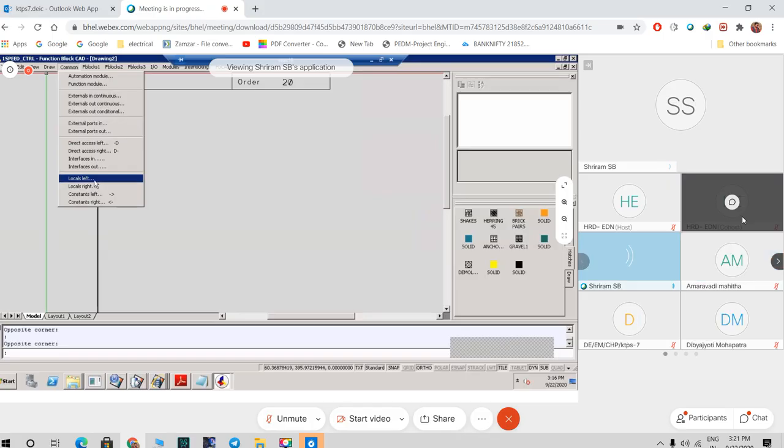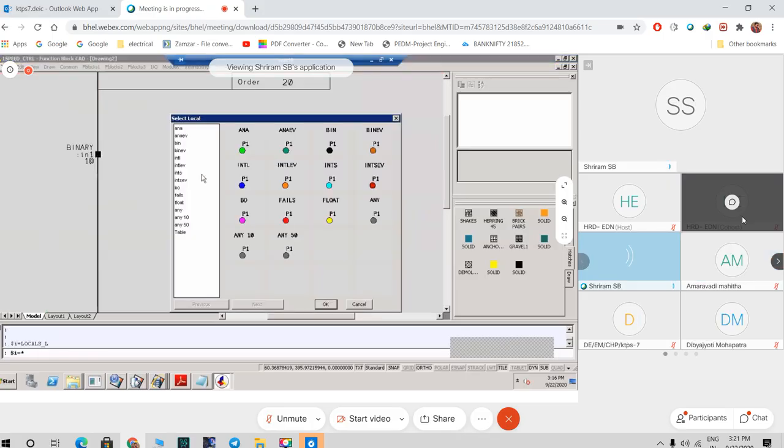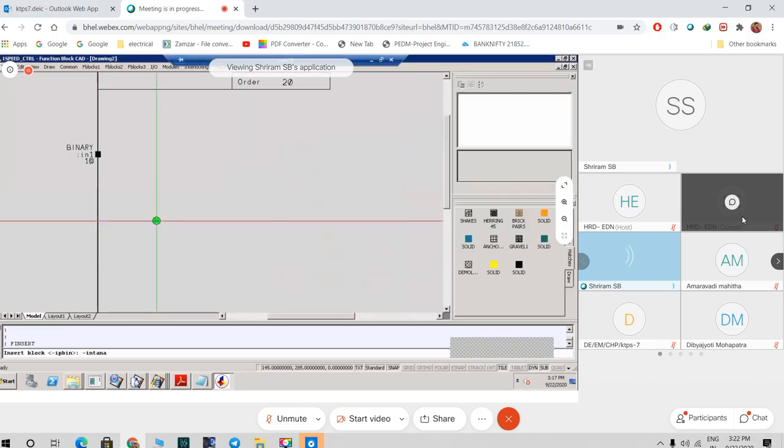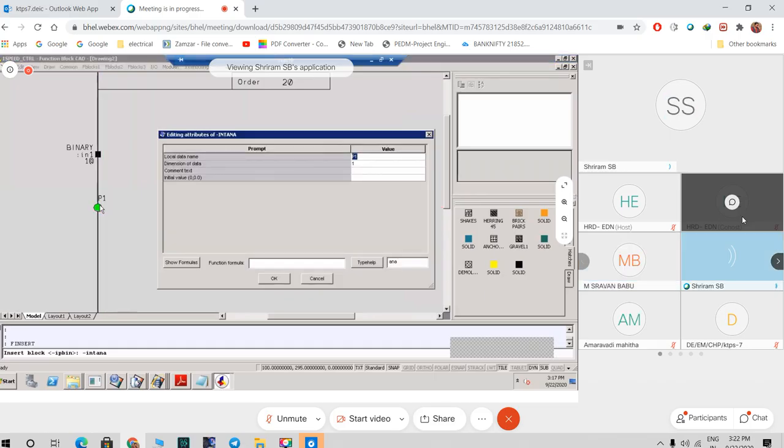Okay, sir. Next, we will see this locals. I will show you. It is of the same type, like your interface port. But the difference here is that you can give a dimension of data. In an interface port, you can enter only one data, whereas in locals, you can enter multiple data at once.